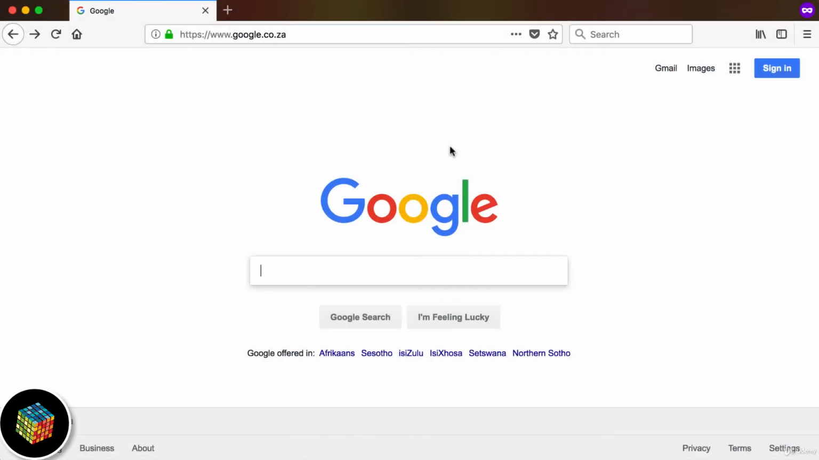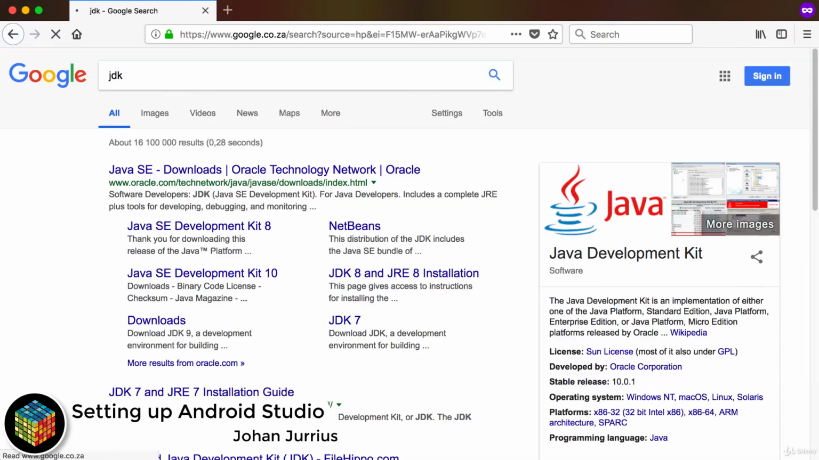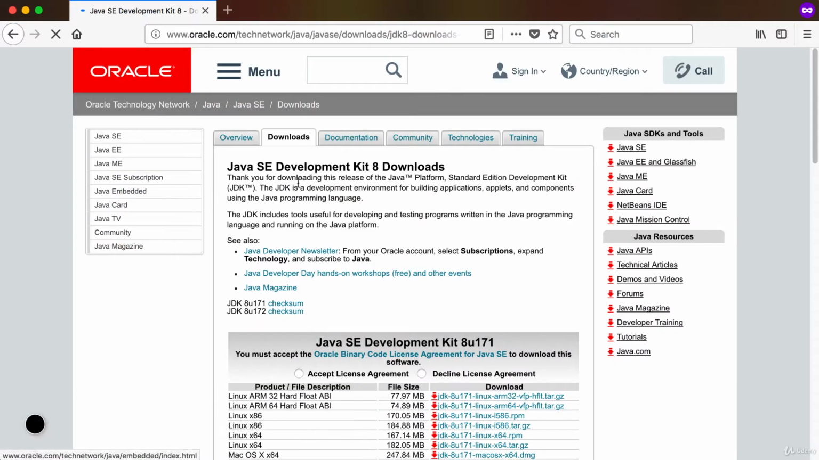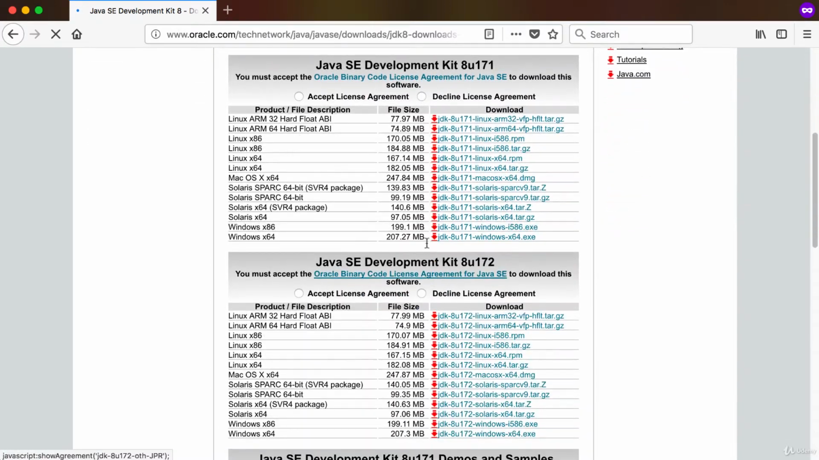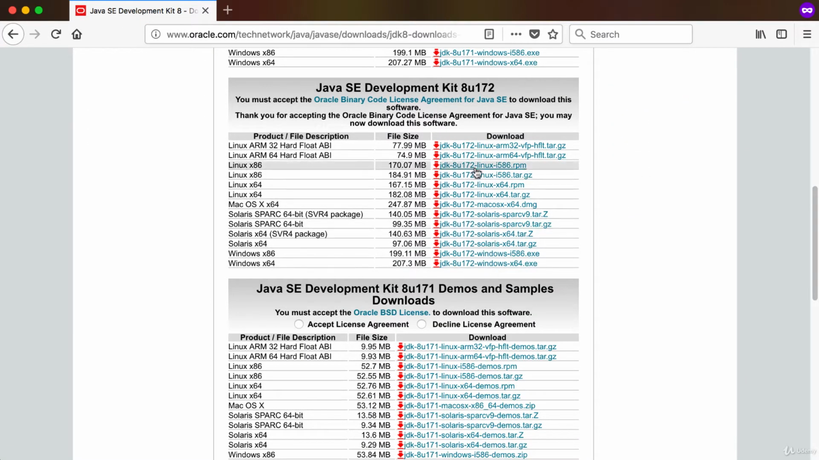In this video, we're going to see how to install the Java Development Kit as well as Android Studio. So just go to Google and search for JDK. I'm going to go with the Java SE Development Kit 8. If you go to the Java SE Development Kit 8 downloads, you'll see that you need to accept a license agreement. You need to basically download this JDK and install it on your system.